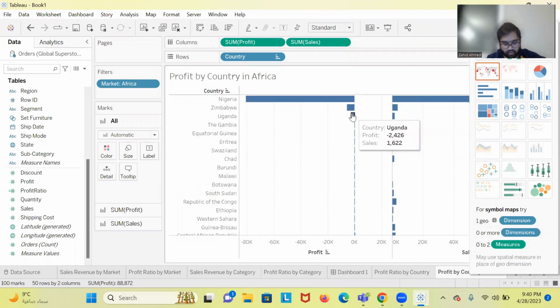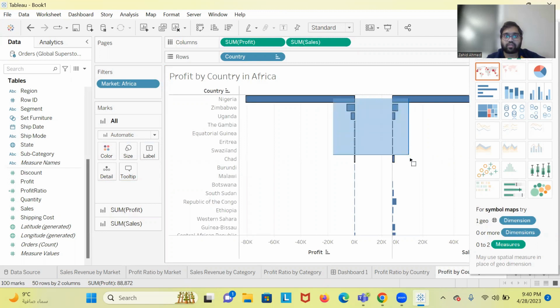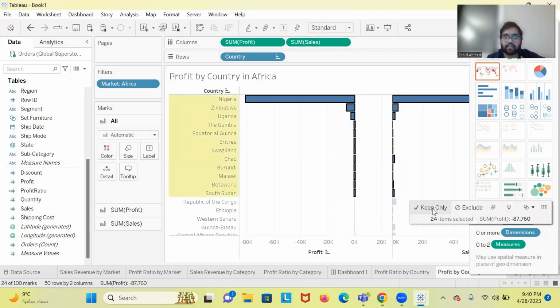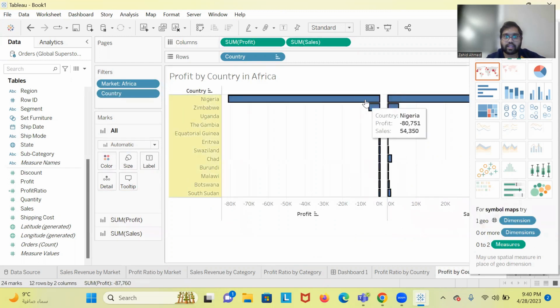Now what we need to do is select from Nigeria to South Sudan. So let's select these to South Sudan. There you go. All right, now we selected and we'll choose keep only. Now we can see that it is from Nigeria to South Sudan. We have selected these countries.